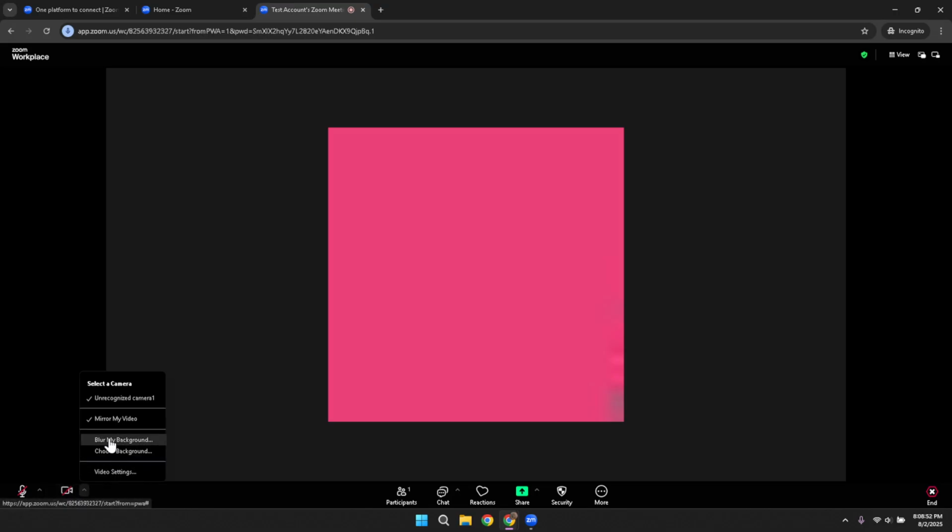Look through the available options and you'll find one labeled Blur My Background. Click on this and voila, your background will instantly become artistically blurry. This applies to everyone else in the meeting too, so your backdrop remains beautifully obscure to all. And there you have it.